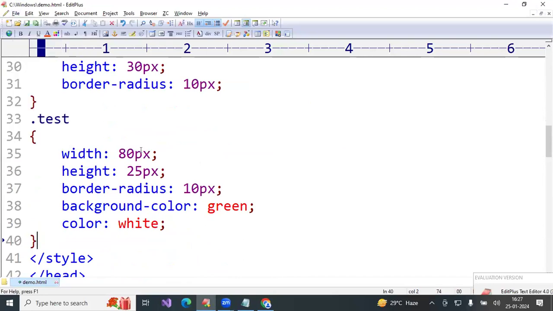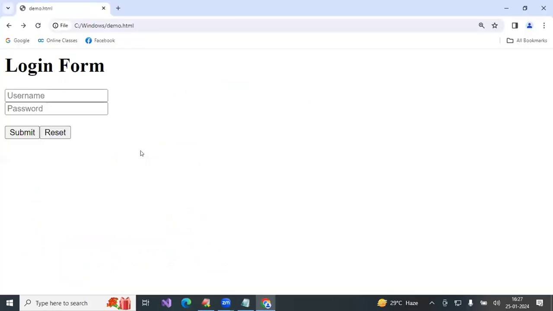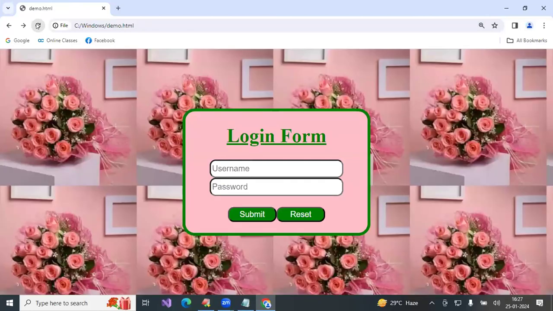File, save. Now I'll run this program again. See how much difference there is without CSS and with CSS. So after adding CSS, it is very attractive, no? That is the purpose of CSS.